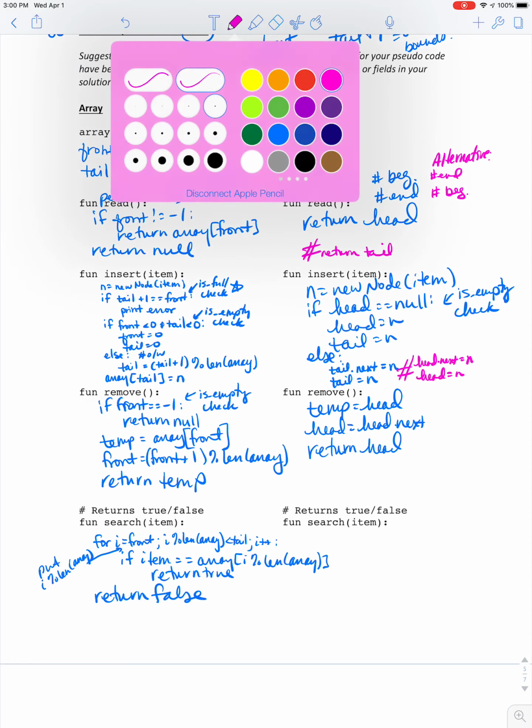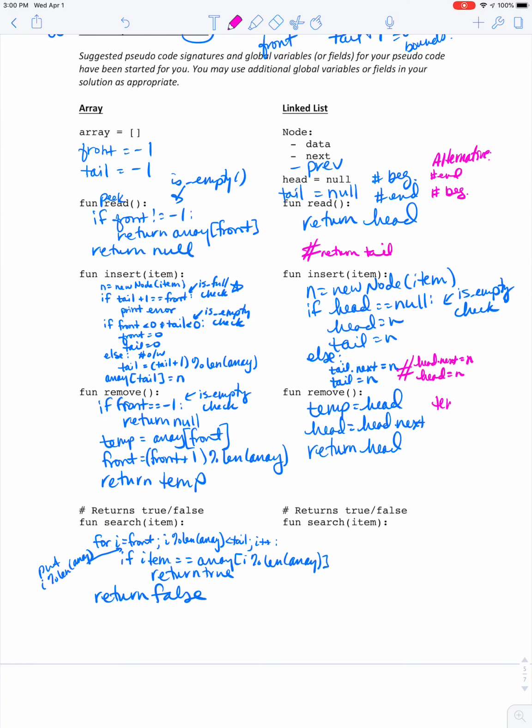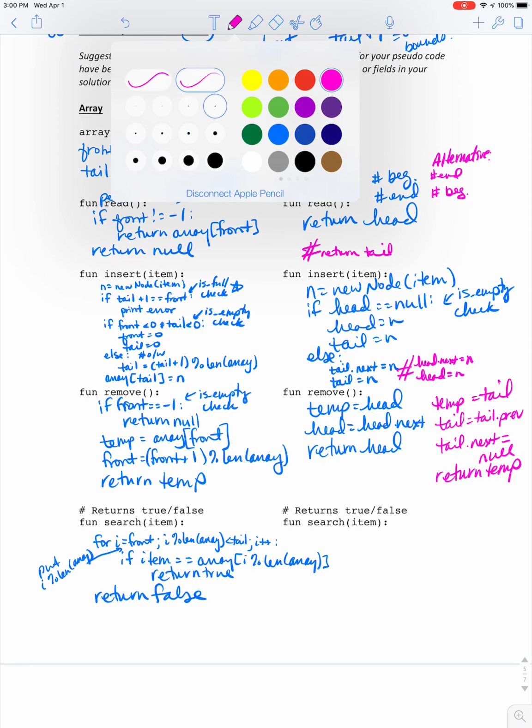The alternative I'm going to use is to say temp equals tail. Tail equals tail.previous. I have one more step here. I have to set the tail.next equal to null. And then I'm going to return temp.